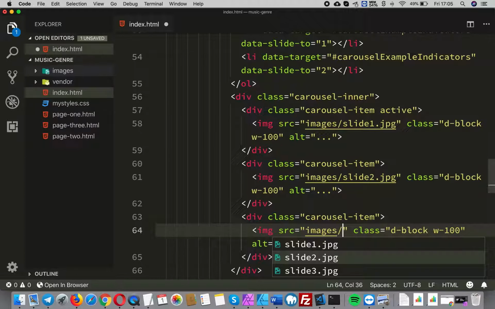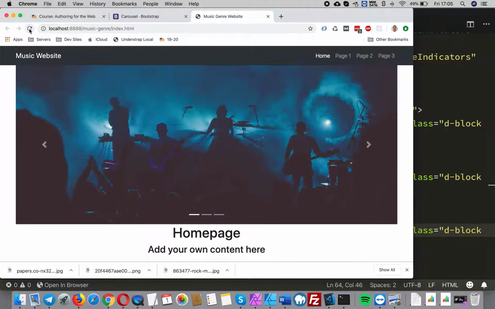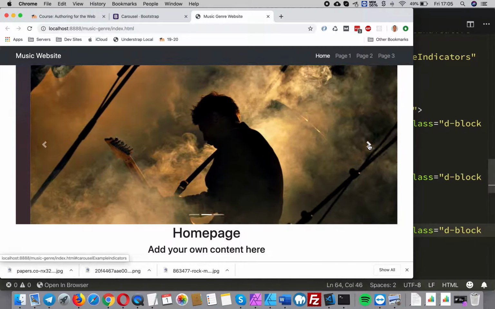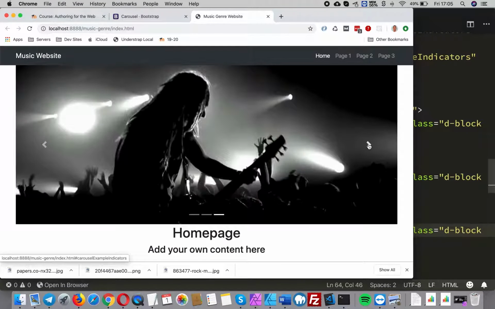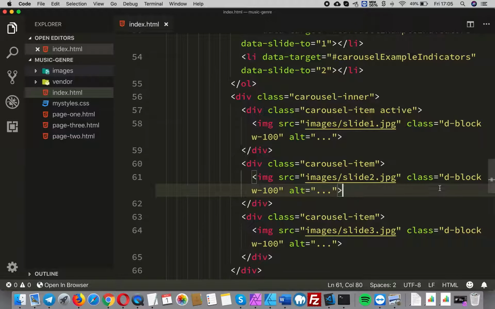Images / slide 3. Okay, so what you can do is press save, and then we can go look at this in the browser. Oh, so that is now working. Good. So now we've got 3 images in there working as a slider.